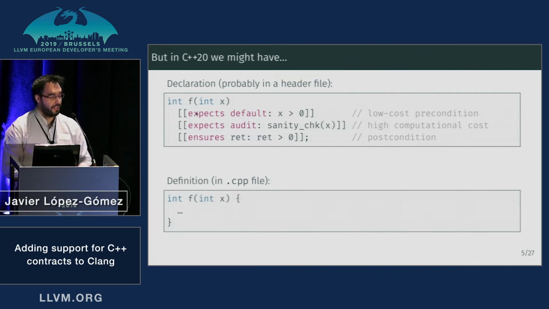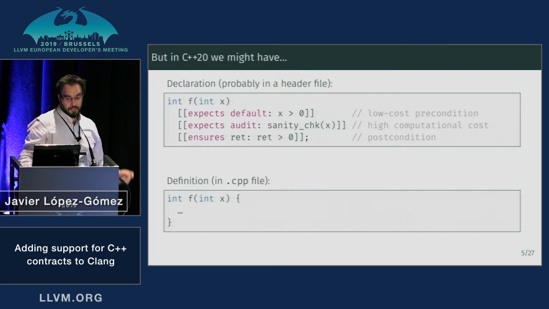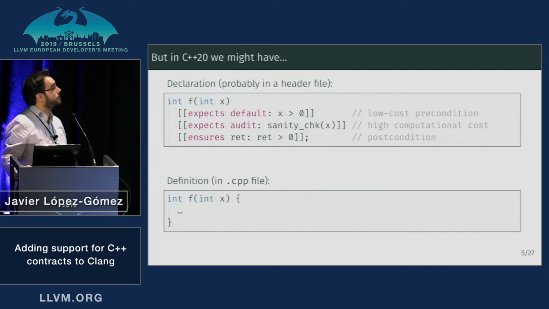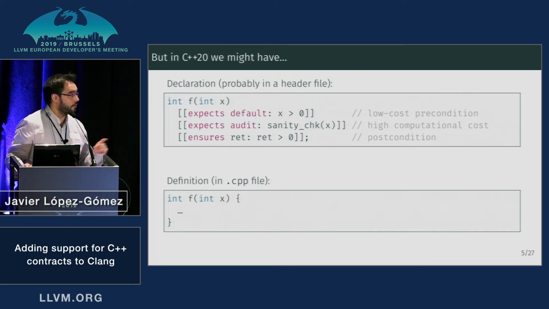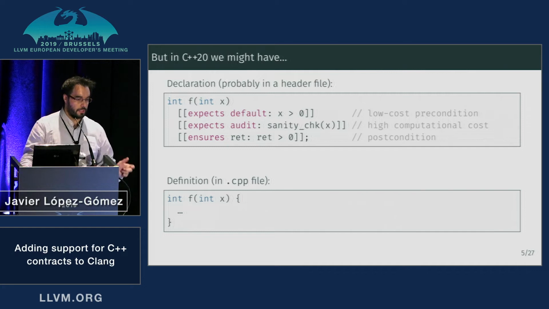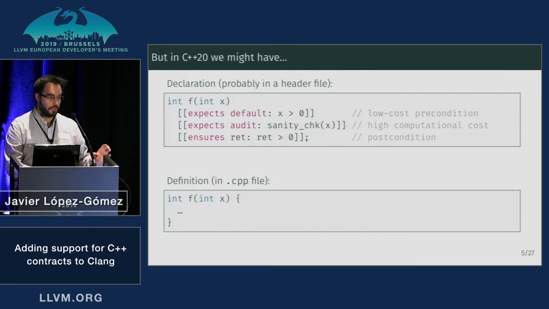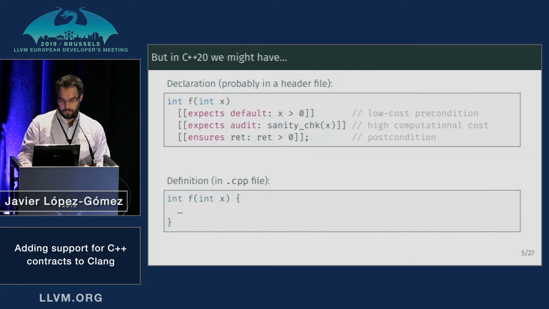We can have preconditions, which are annotated with the expects attribute, postconditions for functions that are annotated by the ensures attribute, and we can also have, although not shown here but we will talk about it later, assertions at a specific point of a function. And then this could go in a header file, and your implementation could be written in the usual way.